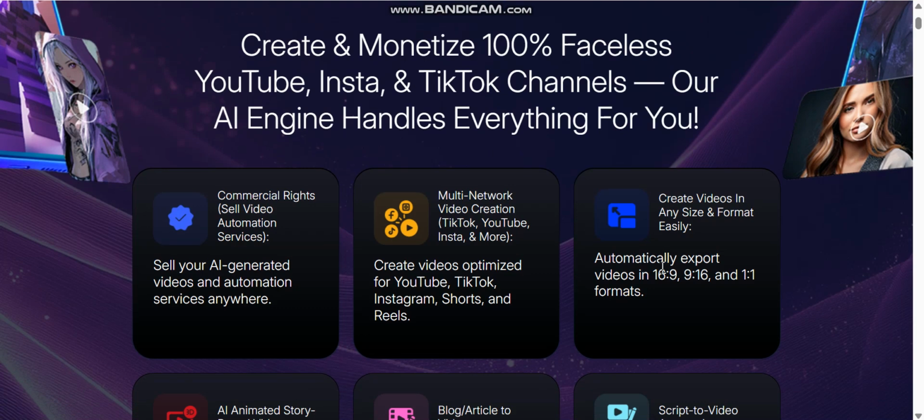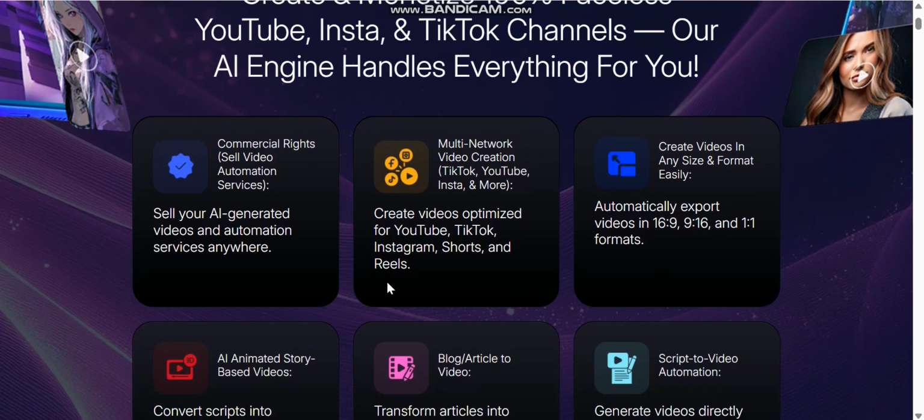Here's what makes Channel Builder AI a complete faceless content system. You can create and monetize faceless channels, automatically run fully automated channels on YouTube, Insta, or TikTok. No camera, no voice, no editing. The AI engine does it all. Commercial rights included. You can sell your AI generated videos and automation services to clients, local businesses, or content creators. A great side income opportunity.